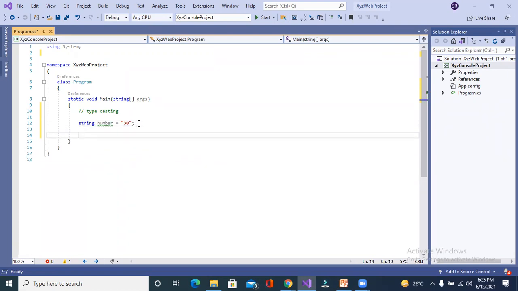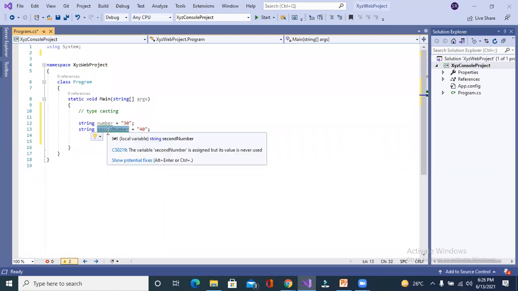What is the difference between this 30 and this 30? The first one is a number, sir. The second one it takes as a character. String, right? So I created one number type string and I assigned 30. For example, again I am going to create one string, second number, and I assigned 40, right? Now, Rachana, what is the data type of second number? Again, string, sir. String, right?